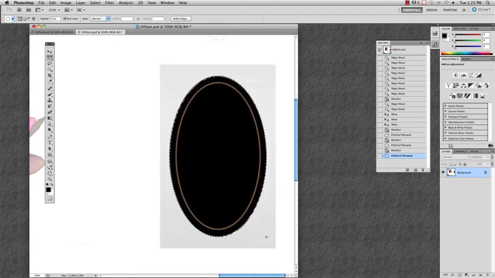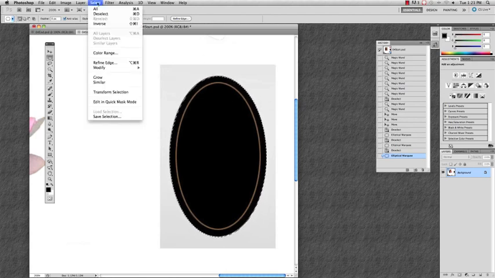Once you have a shape, can you change it? Yeah, you can, but we're not going to go there yet. Once you create a selection shape, you can actually change the shape of that selection. But I want you to practice doing that right now.